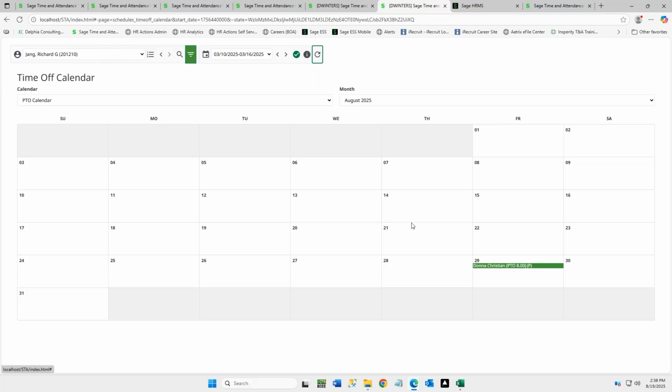So very simple process. And the nice thing is, if you are using our advanced scheduler, this will update the advanced scheduler as well. So it will send that PTO time off basically to the scheduler. It'll update their schedule, and then their scheduler will push the schedules back into time and attendance, and the circle of life continues.